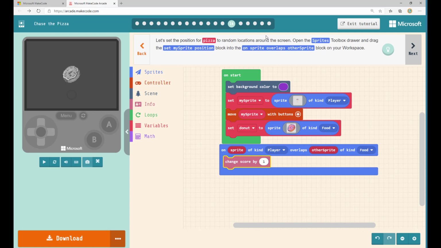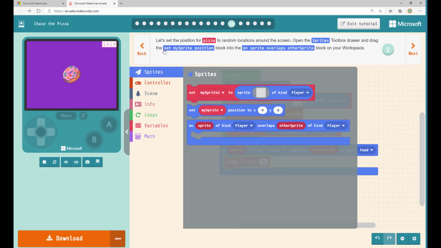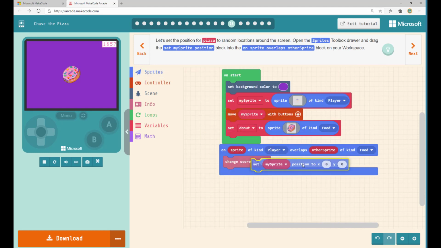Next, let's set the position for pizza to random locations around the screen. Open the sprites toolbox drawer and drag the set my sprite position block into the on sprite overlap other sprite block on your workspace. So open sprites, get the set my sprite position and drag it into here.